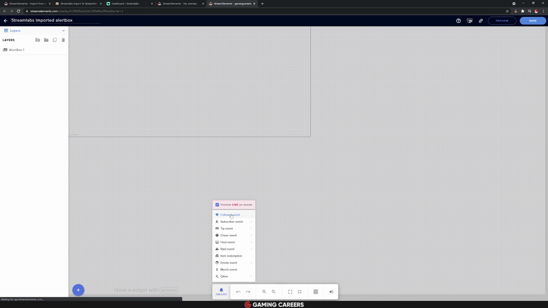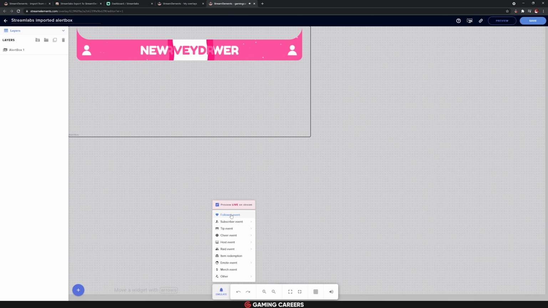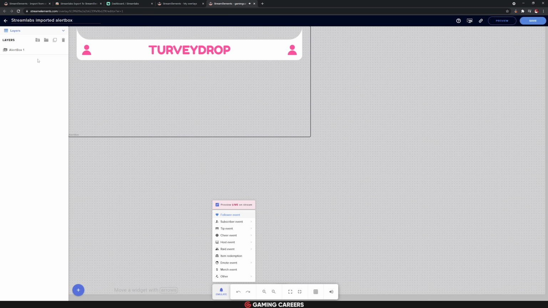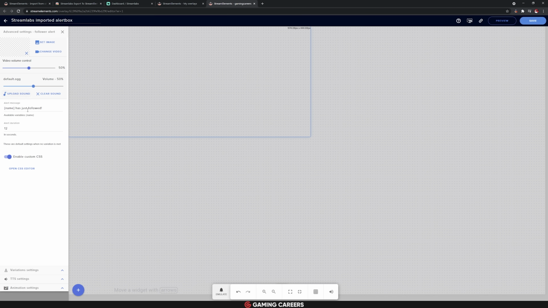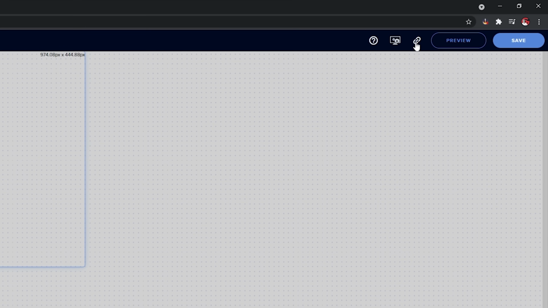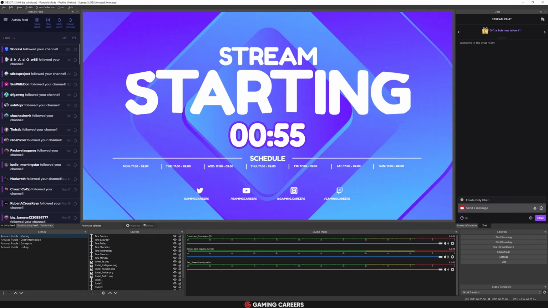If you click on Edit, you can go in and actually check that everything's successfully imported by emulating a few different events like a new follower, subscriber, or donator. If anything needs changing, you can go into each of the alerts here on the left-hand side and customize things like the image, the audio, the sizing, or any other settings that you need. If everything looks good, all you have to do is click this little link icon in the top to copy the browser source URL and then open up OBS Studio.